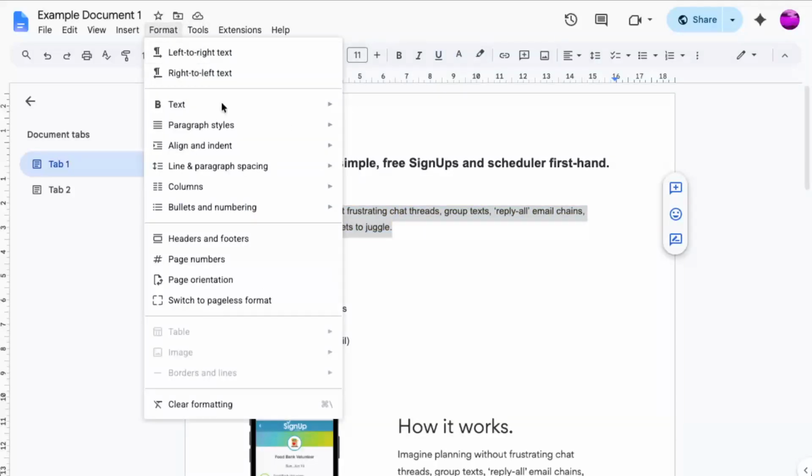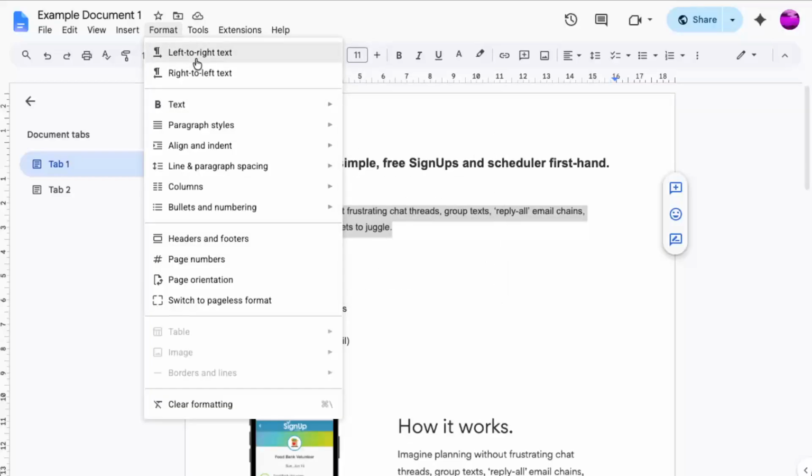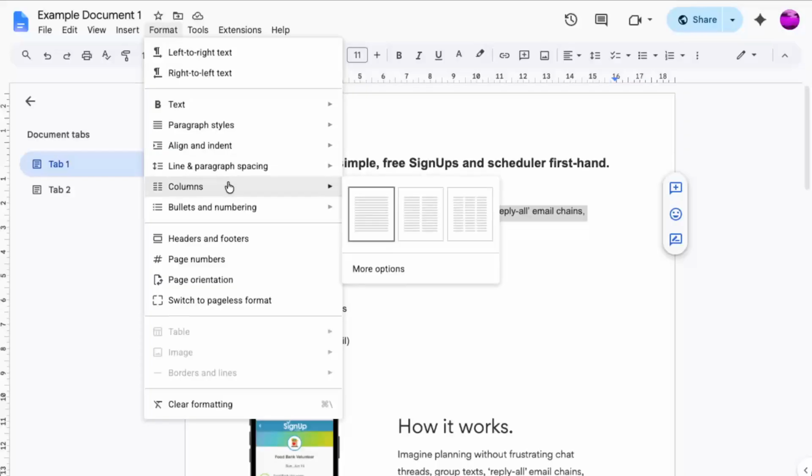After that, go to the top menu and click on Format. This menu contains a lot of text and layout tools, including the option you need for columns. When the drop-down menu appears, look through the list until you find columns. Next, hover your cursor over columns. You don't need to click immediately. Just placing your cursor over it will open the column layout choices.